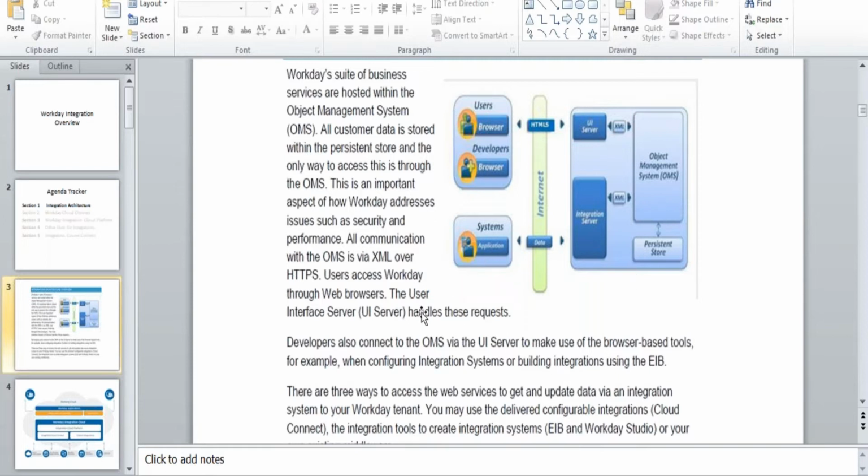Even from an external system or third party system, where you are receiving data or we are sending data, this is how it will work. The request will come to the integration server first. From the integration server, the request will be converted into a web service request available on the object management system. That web service request will handle the information and interact with the persistent store to update or extract information.